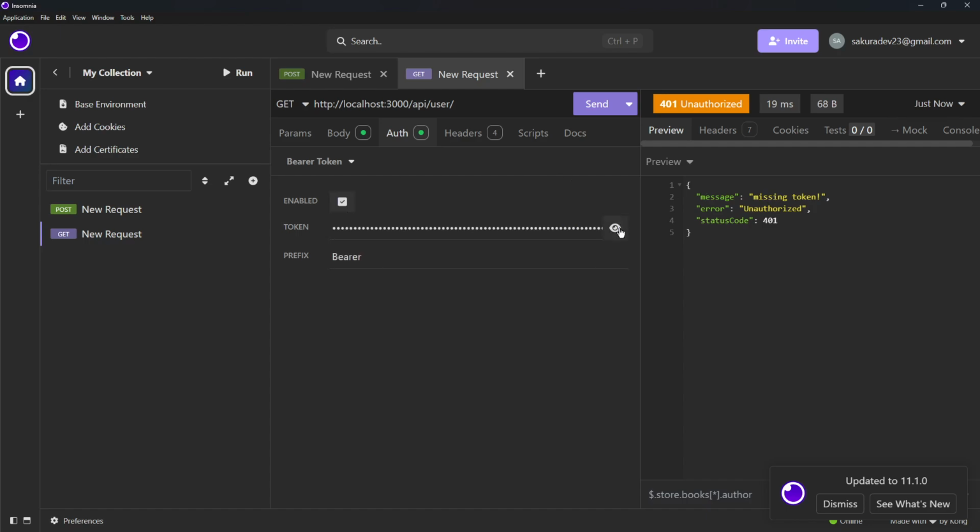Let me open that, and here let me remove this and replace it with the token that we have just copied. And here, as you can see, we have a bearer prefix here. That's why inside the AuthGuard, we split it and take the second value, which is the token here. So now let's send the request with the token. You can see the user profile here in the response.